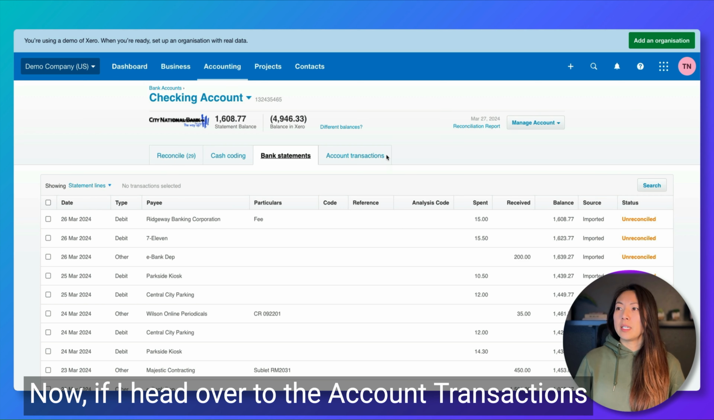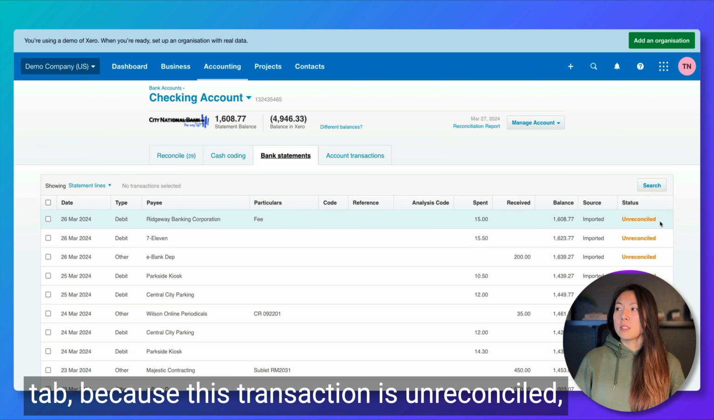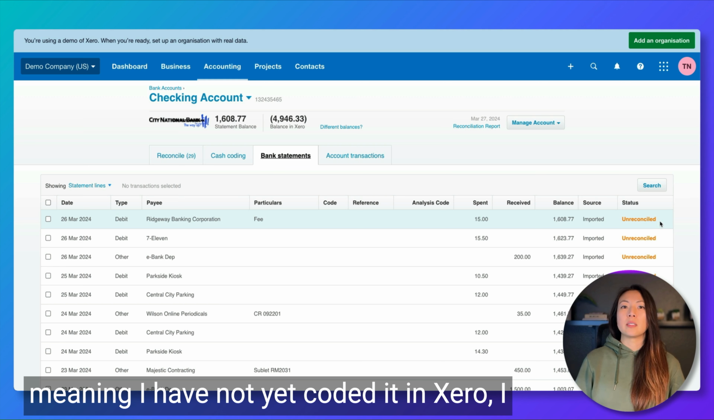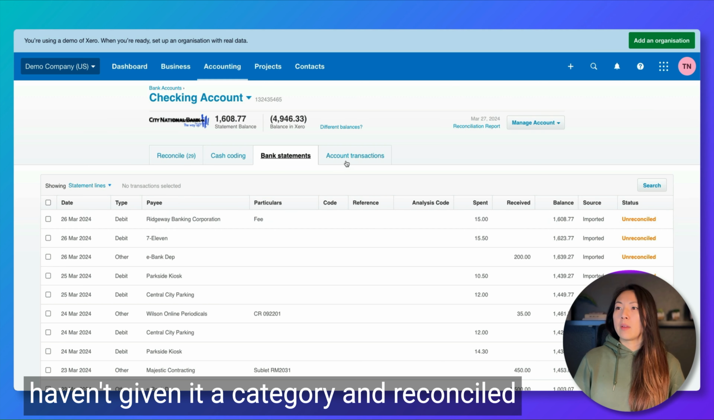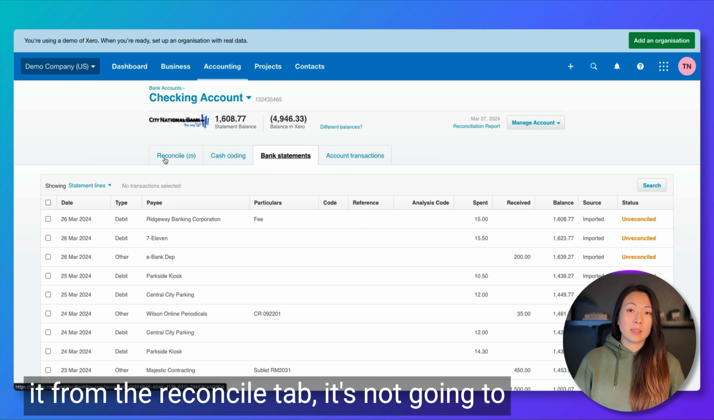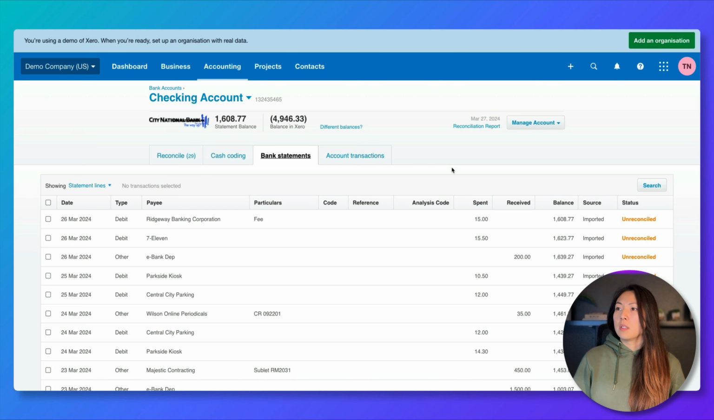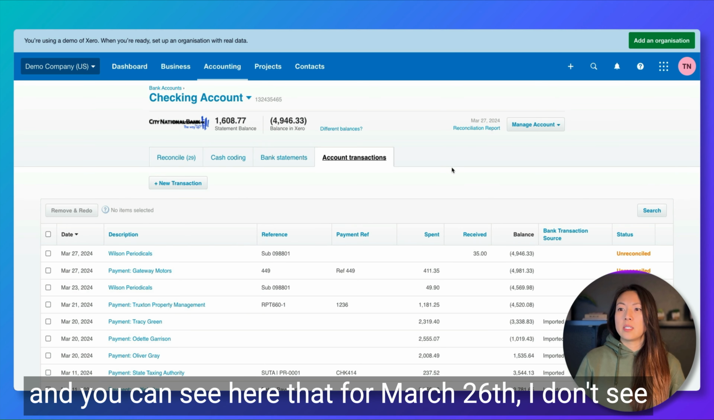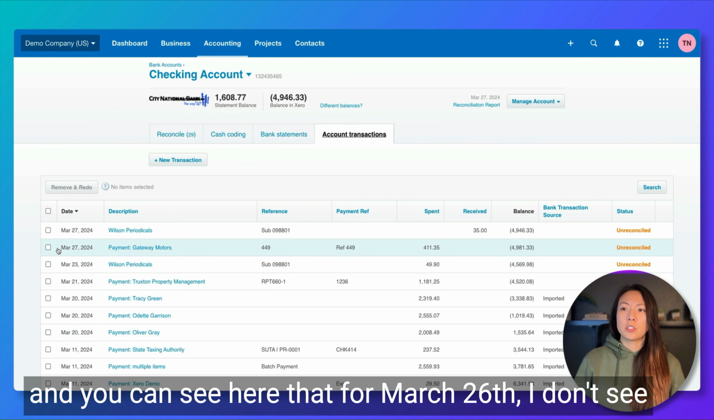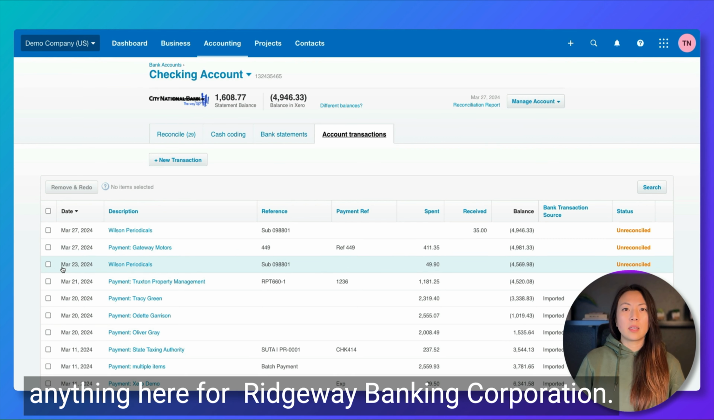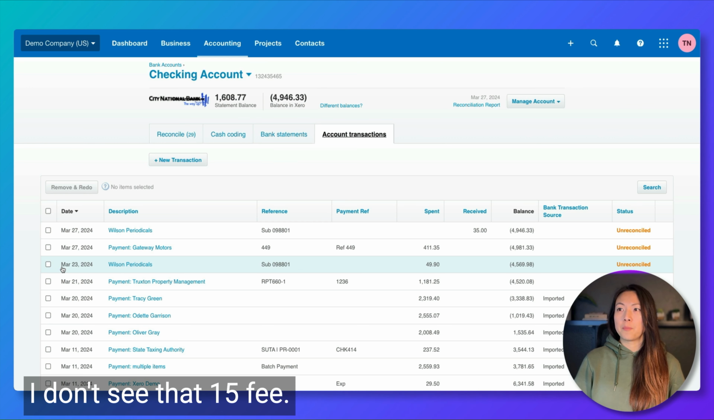Now, if I head over to the account transactions tab, because this transaction is unreconciled, meaning I have not yet coded it in Xero, I haven't given it a category and reconciled it from the Reconcile tab, it's not going to appear on the Account Transactions tab. I'm going to pop over to Account Transactions and you can see here that for March 26th, I don't see anything here for Ridgeway Banking Corporation. I don't see that $15 fee.